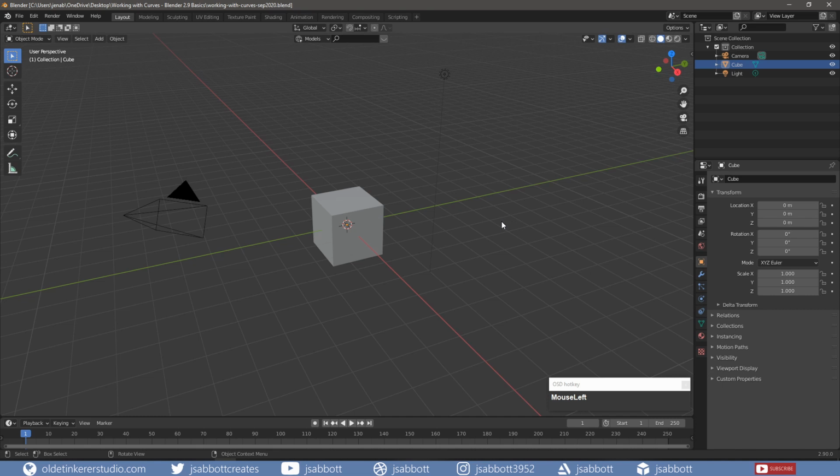Curves are types of objects in Blender that are different than mesh objects. Blender uses both Bezier and NURBS curves. Bezier curves have control points that you can set. NURBS curves are more efficient to calculate when they are twisted and turned.